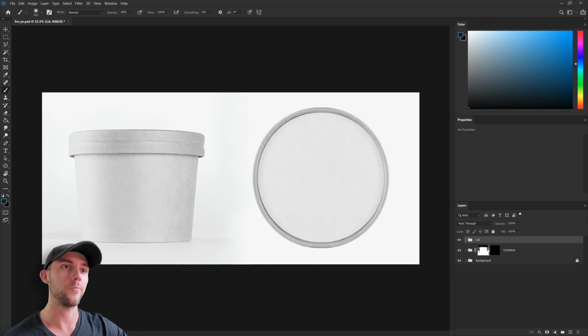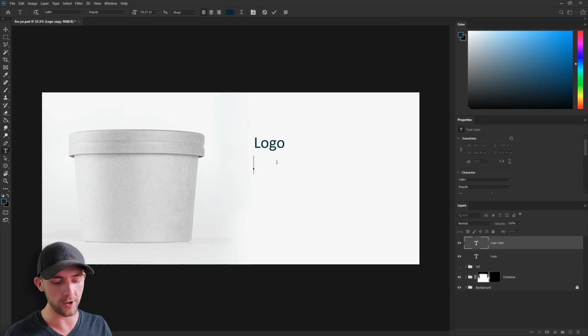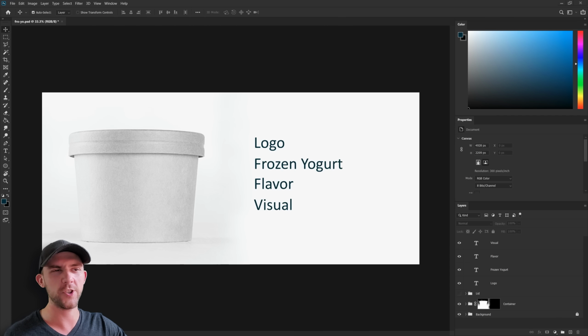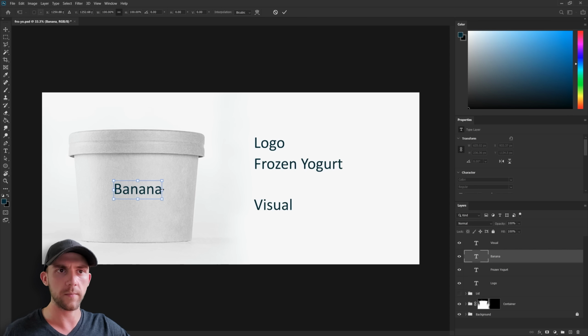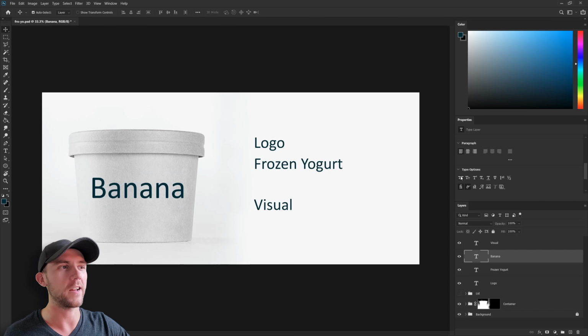Now to kick things off, we need to decide what pieces of content are gonna go on the side here. So I think we're definitely gonna want a logo. We'll probably want the words frozen yogurt somewhere on here so people know what it is, the actual flavor of the yogurt, and then some type of visual representation of that flavor besides just the text. Now for that flavor, I'm thinking we should go with something pretty tropical for this, so how about banana? Now we'll probably want to make that pretty large on there since, like I said, these containers are going to be really small and we want people to easily be able to read this. We might as well go ahead and capitalize that as well, just to really help it stand out.